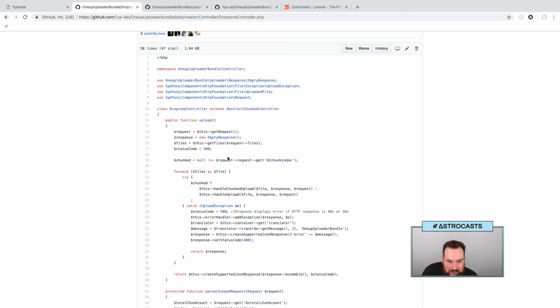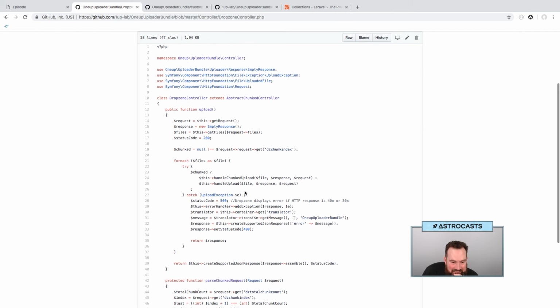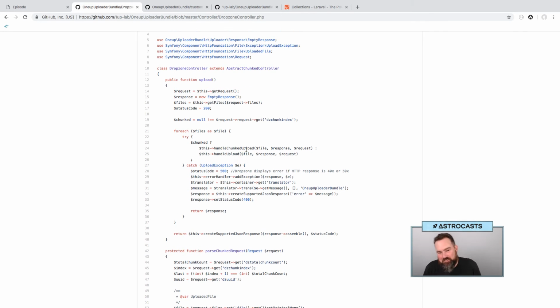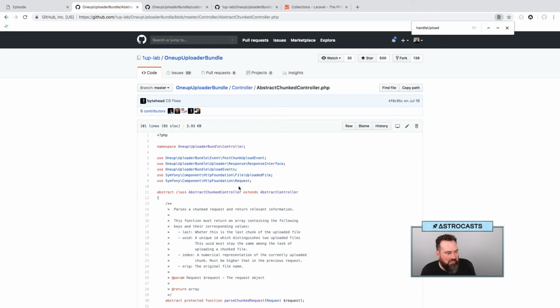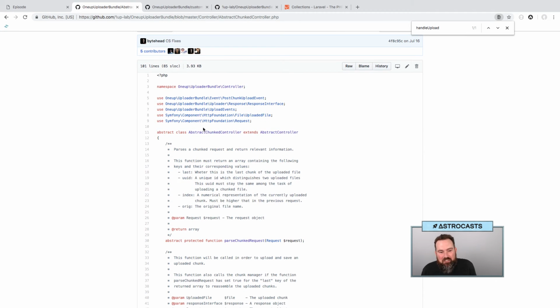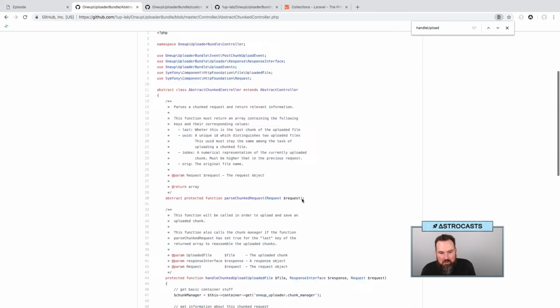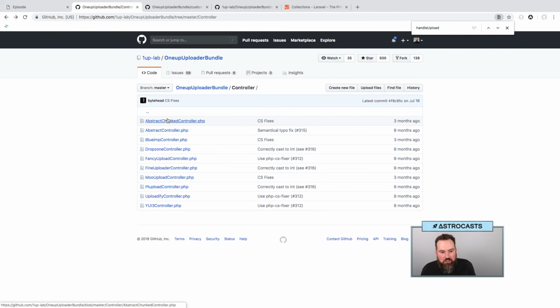Right, extending controllers. What could go wrong from a command line application? Probably not much. Yeah, so handle upload. Great. And it needs the request and a response. All right, so chunked controller extends abstract controller, which makes sense, I suppose. So I guess any of the controllers that support chunked automatically support regular.